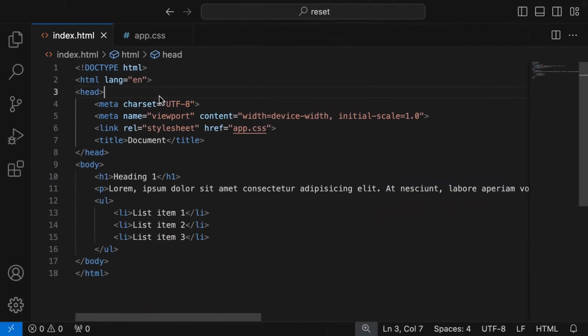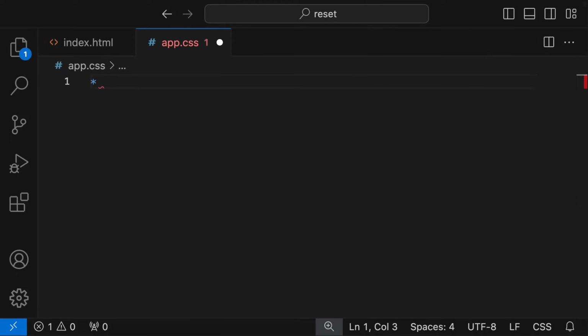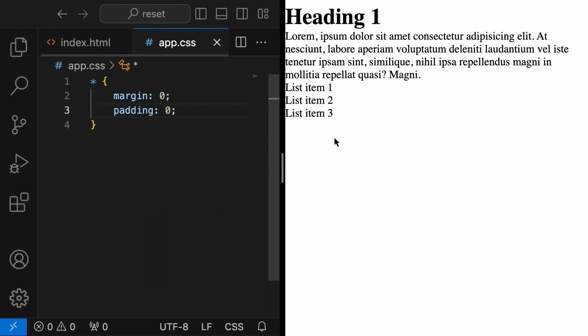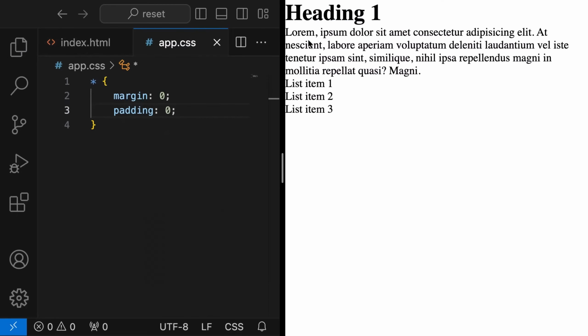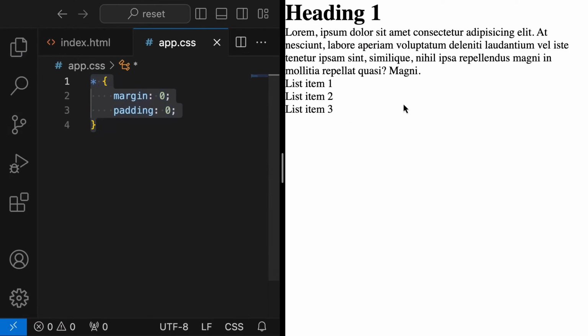I'm back in index.html. I'm going to head over to app.css. I'm going to use the universal selector to select every single element. And I'm going to set margin to 0 and padding to 0. So let's check this out in the browser. So as you can see, it looks quite different. There's now no margin or padding applied to our elements. I'll just comment this out to remind you what it looked like before. So you can see here the default margin and padding applied. Let me just put it back. So doing this now gives us a blank canvas to work from. We can go now and add our specific styles.